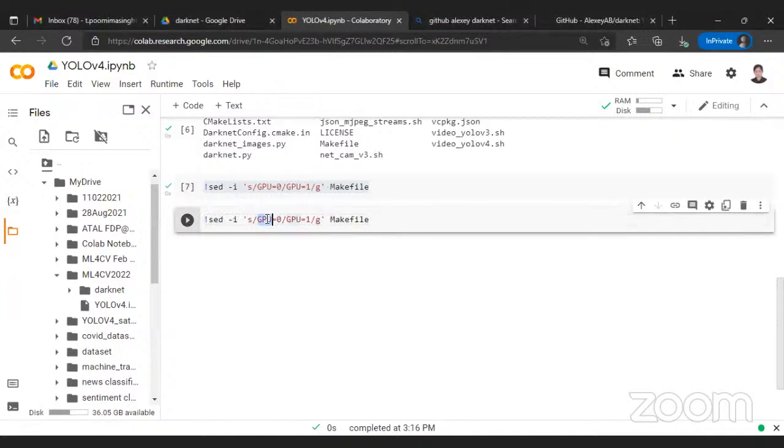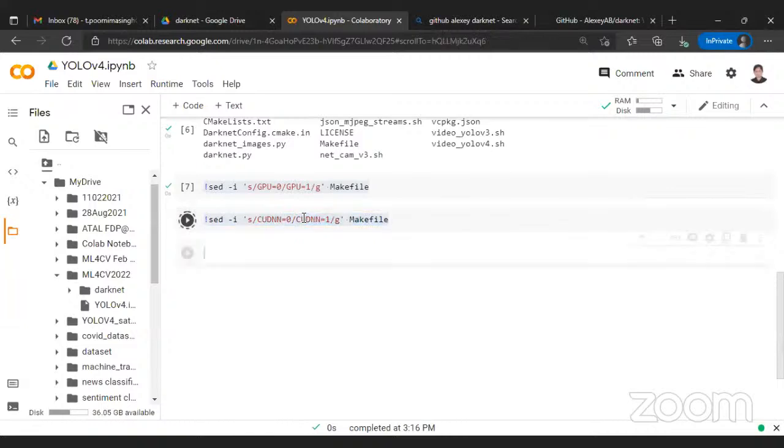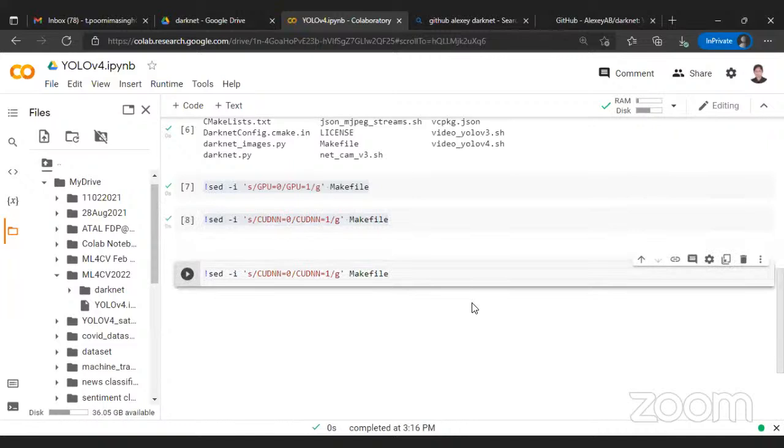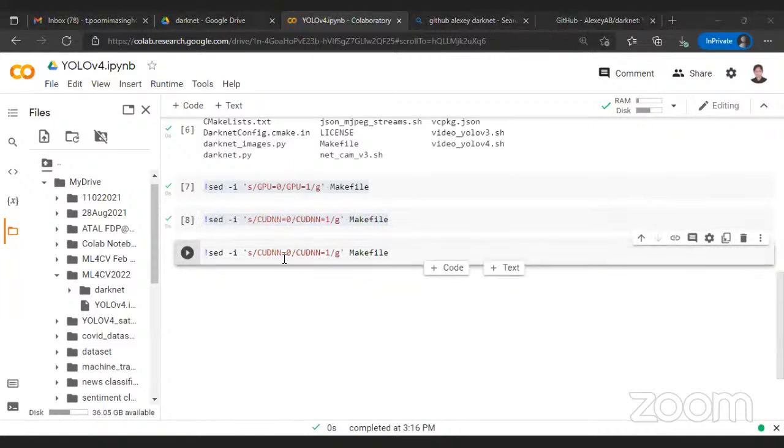In the same way, I'm enabling CUDNN and OpenCV also.